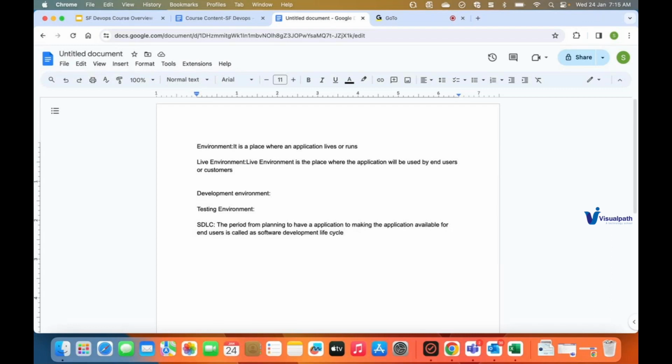Now, whenever a company or business plans to have an application, first, based on the kind of business they are doing, they will think about what features their application should have. This particular period or phase is called the planning phase.